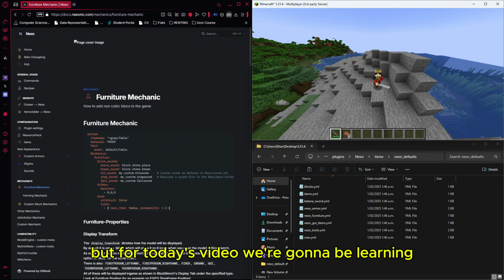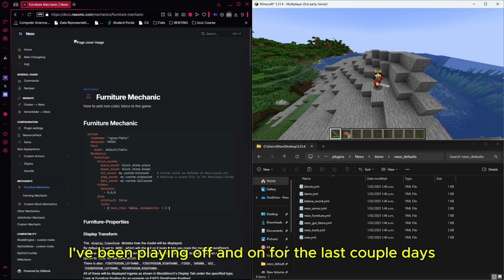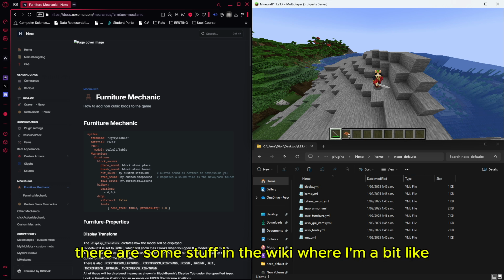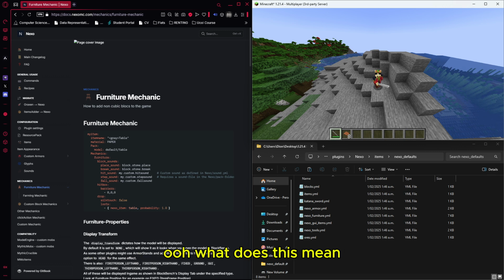But for today's video, we're going to be learning how to add in our first furniture. I've been playing off and on for the last couple of days, just trying to figure out how to do it correctly and how to explain it to you. I noticed it's actually quite easy. There are some things in the wiki where I'm a bit like, what does this mean? I'm not too sure, so I've left them out and I'm just going to do what I can.